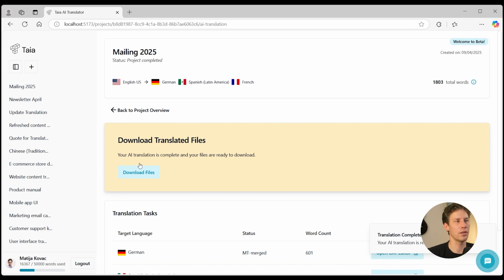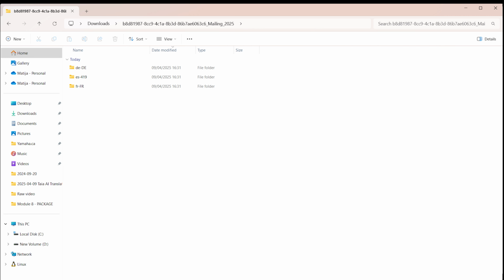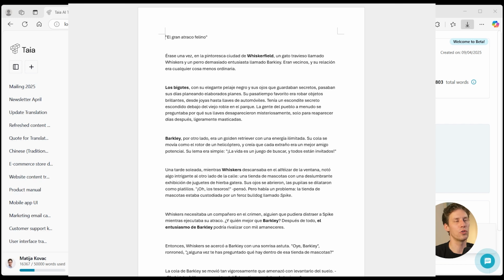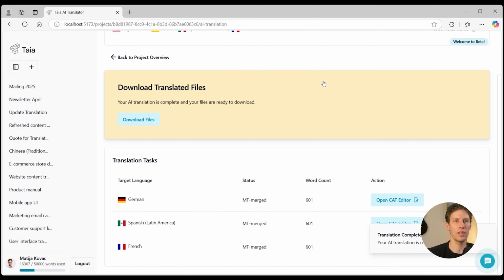So let's see what we got. We get a zip package, and it has 3 different folders, one for each of the target languages, and each folder includes the fully translated file that we've uploaded in the beginning. So this is pretty cool, right guys?